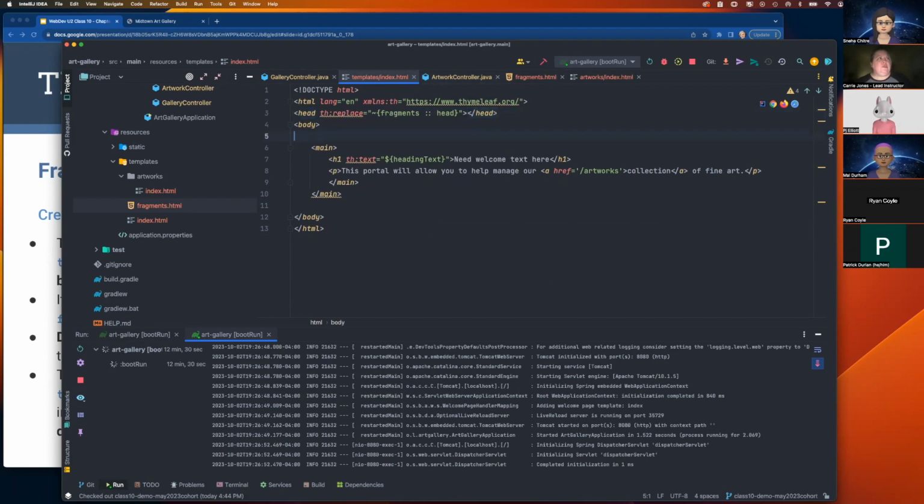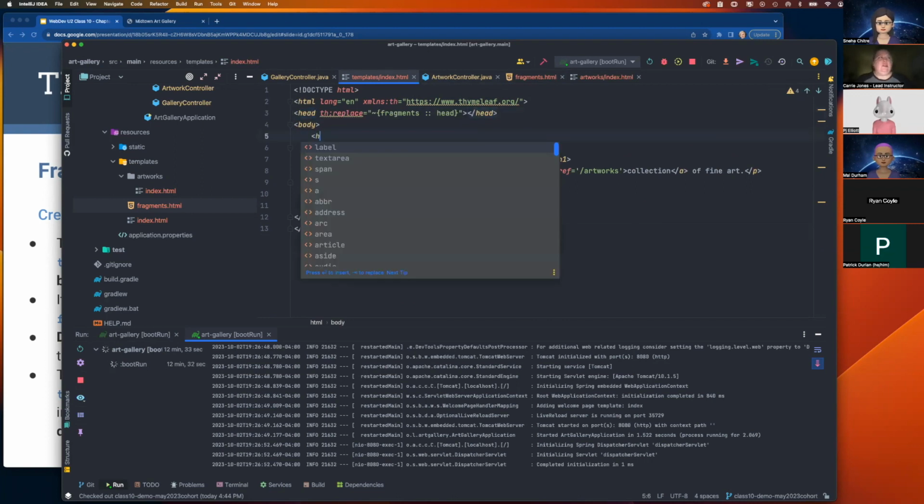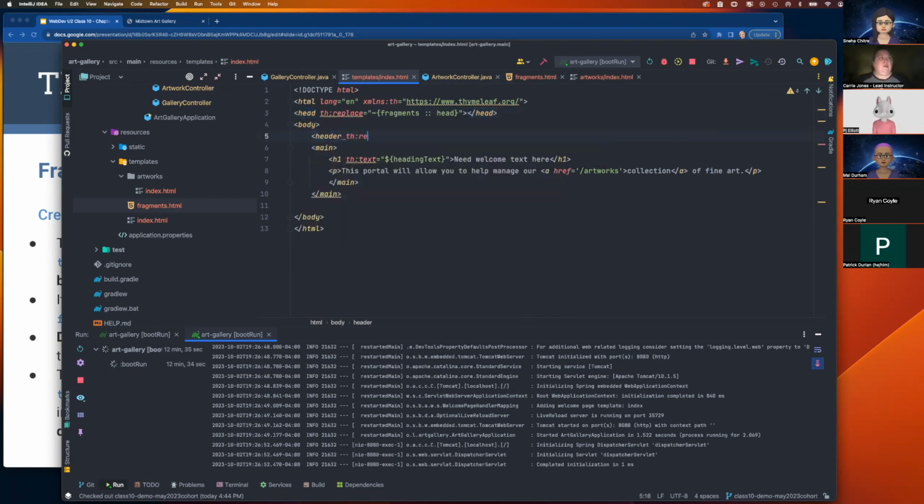So I can do the same thing here with the header and just say header th:replace equals, we'll do the fragment expression and say fragments is the location, and header is the name of the particular fragment that we want. And then you could just leave it like that, as long as it's proper HTML syntax, it'll replace it as it needs to.